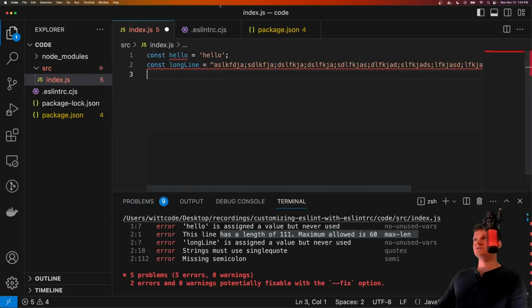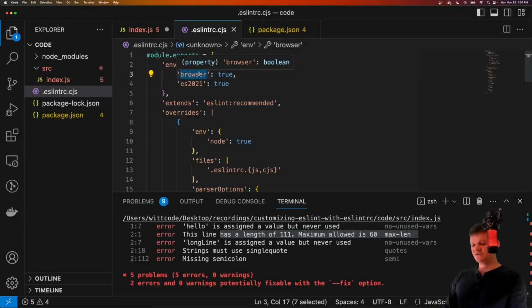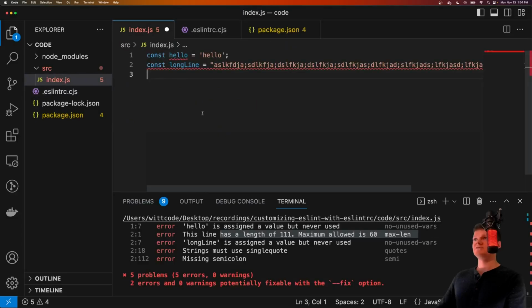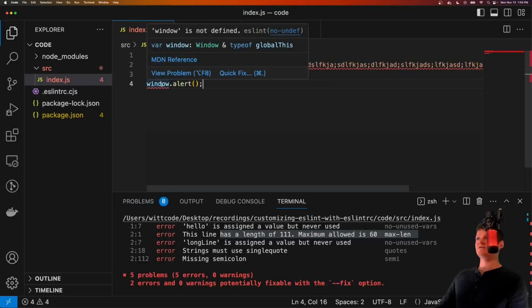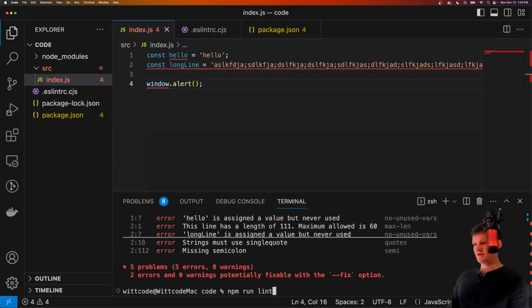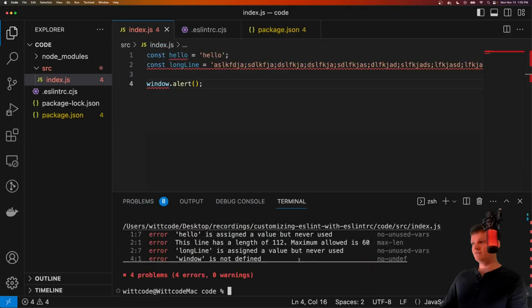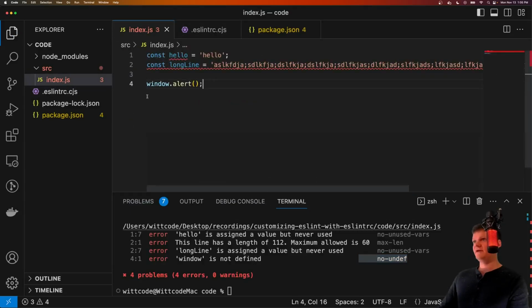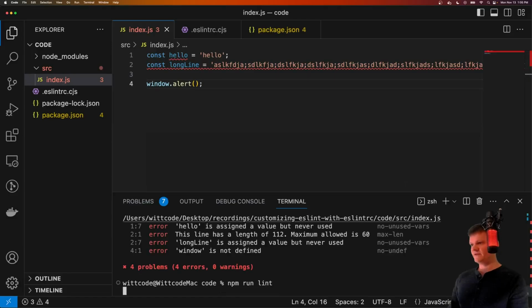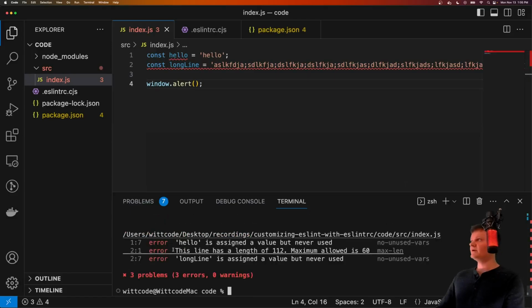So I think actually a better one to show, let's just set this to node as opposed to browser. And now let's do window.alert, and we can see we get an underline saying window is not defined. And if we run our lint, we also get window is not defined. And this comes from changing this environment. So if we change it back to browser, you can see the underline is gone. And if we run this, it's gone from here as well.